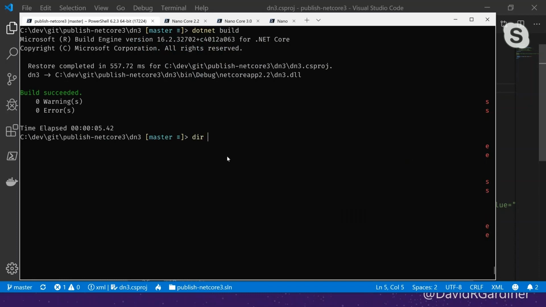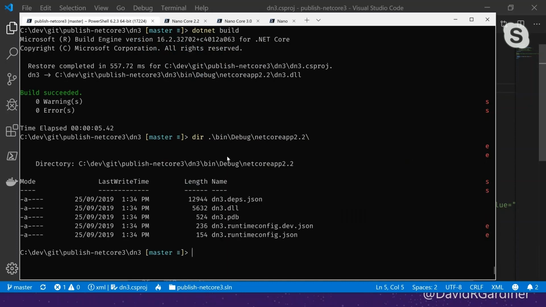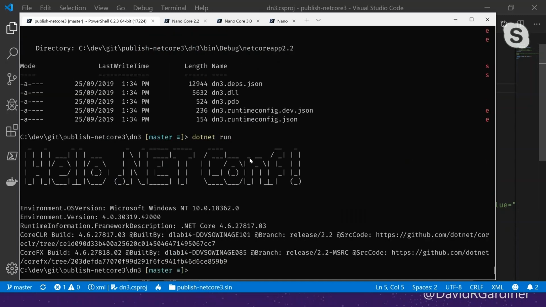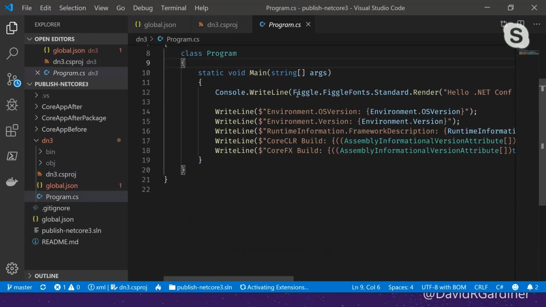And if we have a look at what we get with that, we'll look in the bin debug directory, we've just got our DN3 DLL, our assembly, and we can do a .NET run as well to run this program. And there we go. It's not that complicated. We're just outputting some information about the environment we're running in and a hello .NET Conf in ASCII art. I'll just show you the source code there.